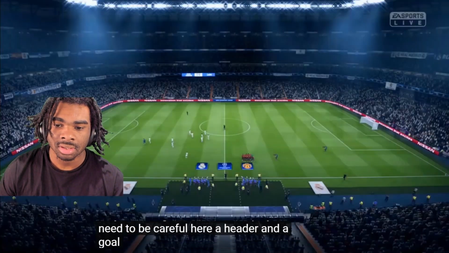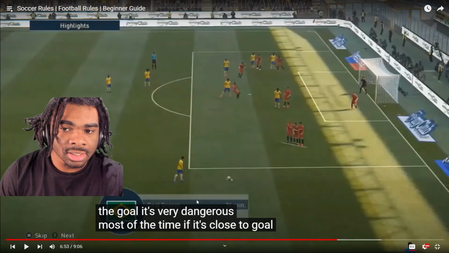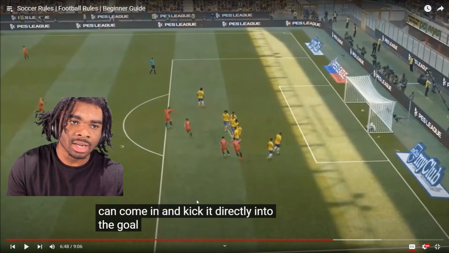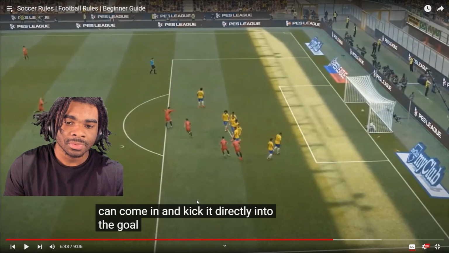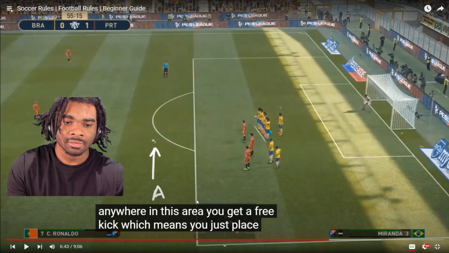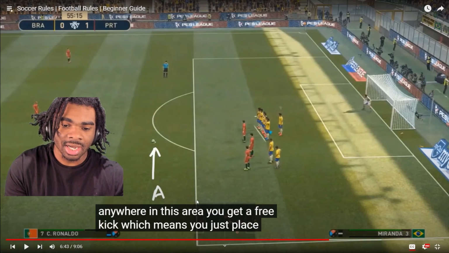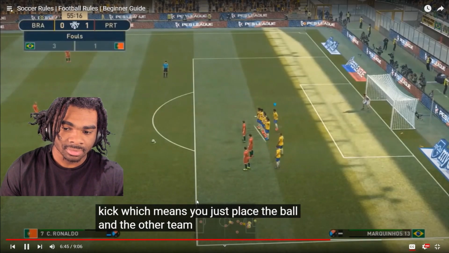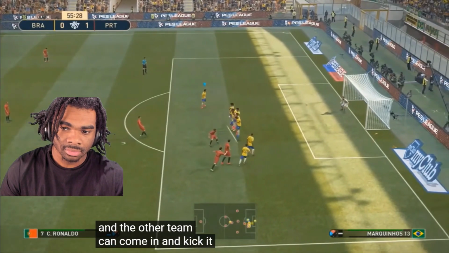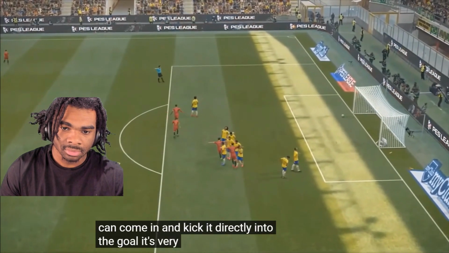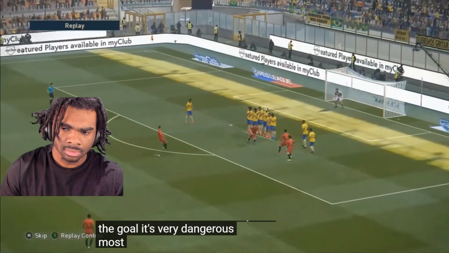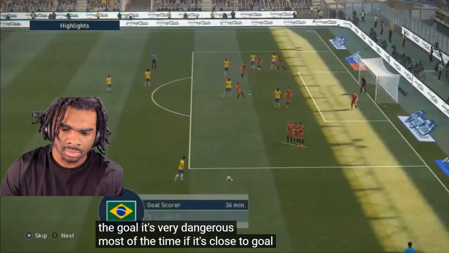A header and a goal. Okay, so yeah, I do remember seeing this. The free kicks and stuff like that. I don't really know too much. Now I do know that he just explained it, obviously, the free kick. So I kind of understand. Yeah, I get it. It's the ball, and the other team can come in and kick it directly into the goal.